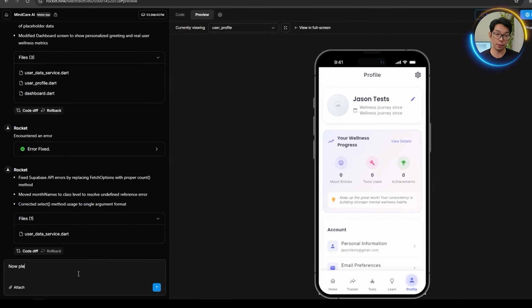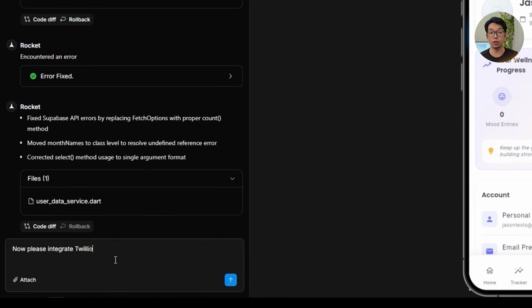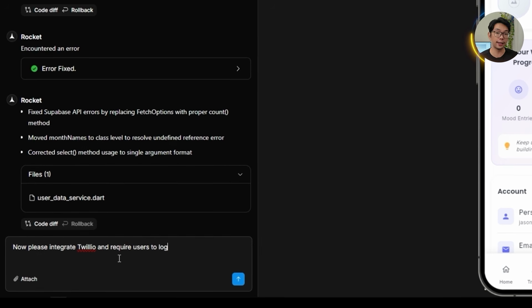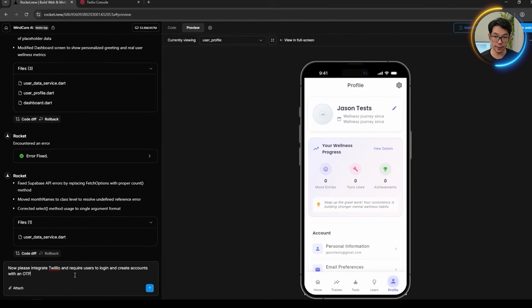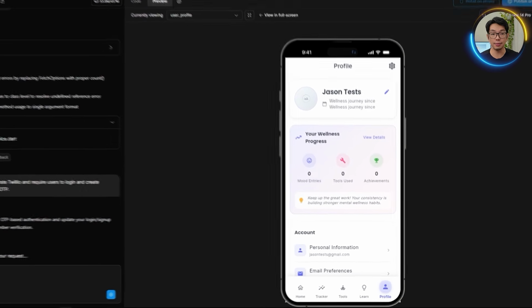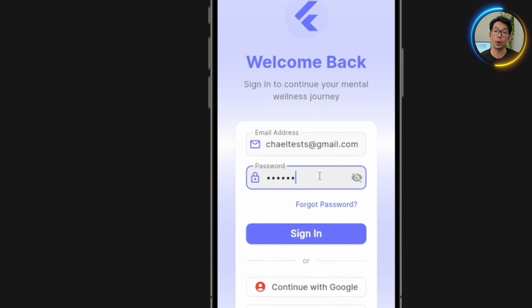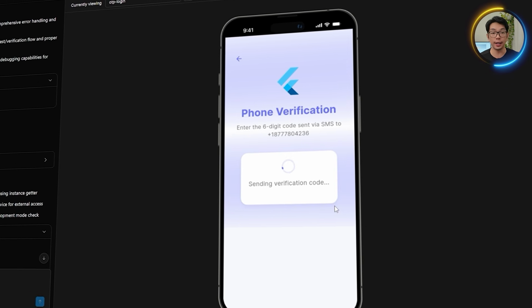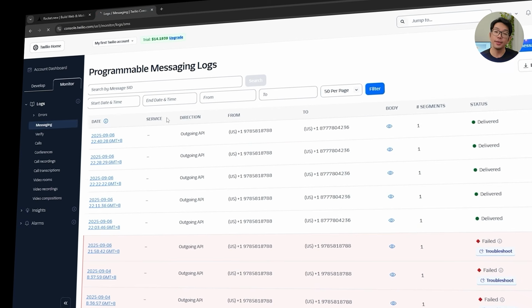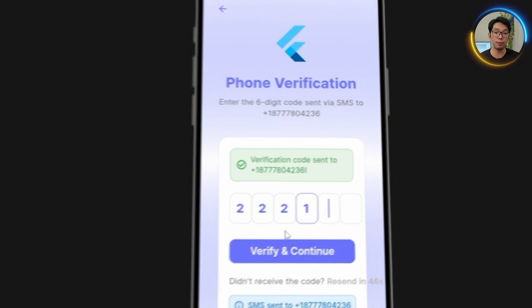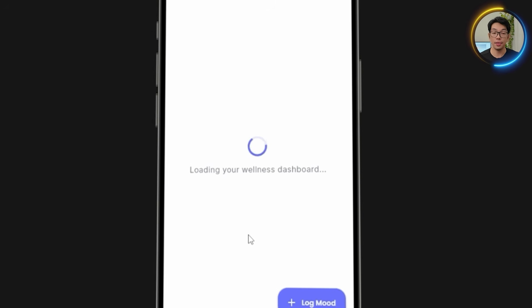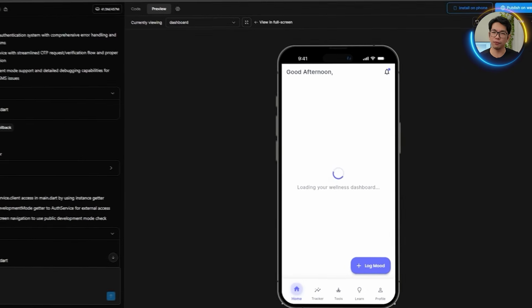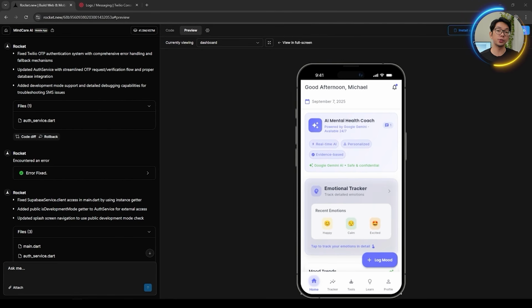To make that all happen, this is the prompt we're going to use. Now please integrate Twilio and require users to log in and create accounts with an OTP. And with that, the system handles the integration and adds OTP verification directly into the login and sign up flow. So when a new account is created or an existing user signs in, the system now sends a one-time password through Twilio, which has to be entered before access is granted. This makes the authentication process far more secure, giving our users peace of mind that their accounts are properly protected.